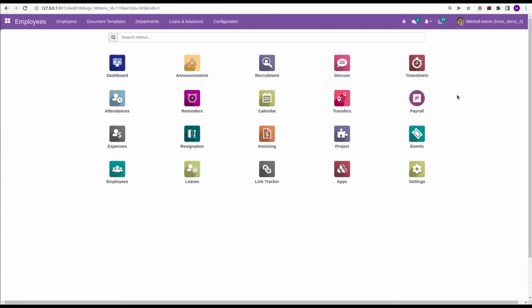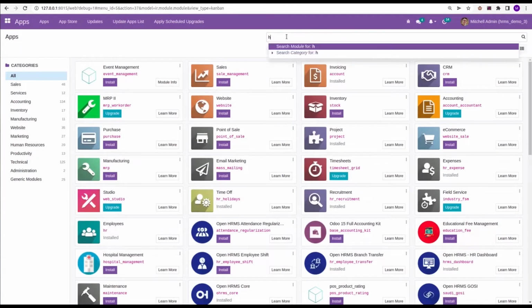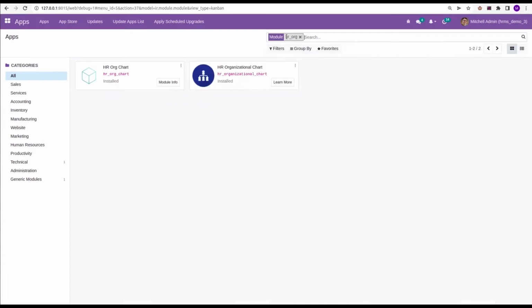For that, first we need to install this module. Let's go to the App Store. So, in the App Store, let's install the module, HR organizational chart. Currently in my database, I have already installed this module, so that's why it's shown as installed. If you want to get this feature, you need to install it. Once we install this feature, you would be able to access this.